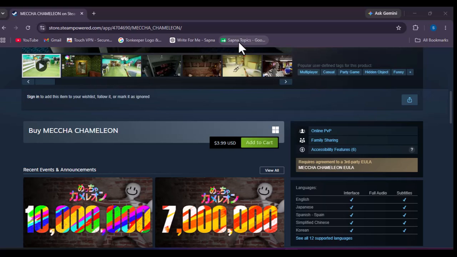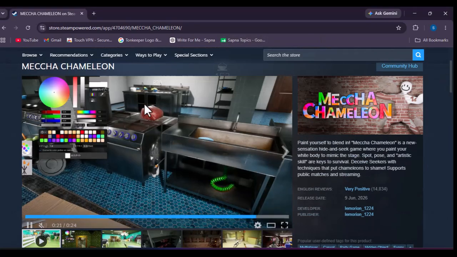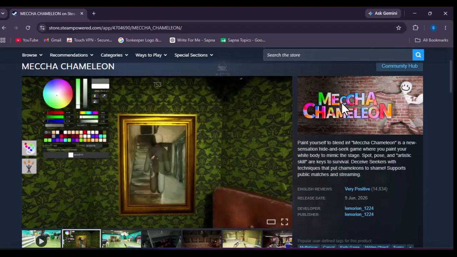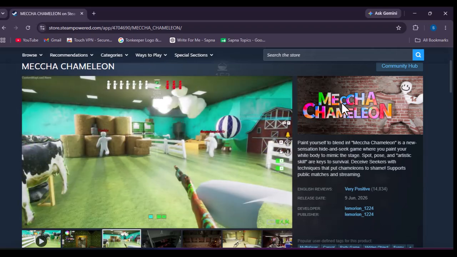Let's get started. So the first step is for you to access Steam. Go ahead, access Steam and make sure you have installed it for an easy access and for you to play Meta Chameleon once it's downloaded or bought later. Once you have installed Steam, go ahead, get signed in.